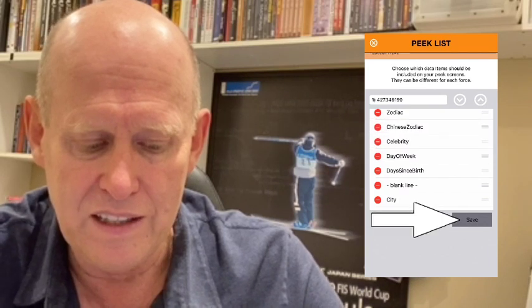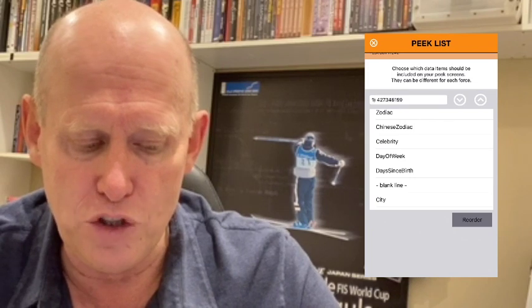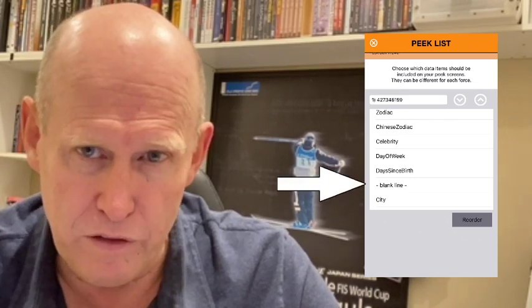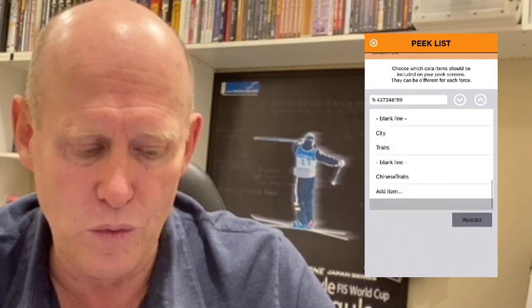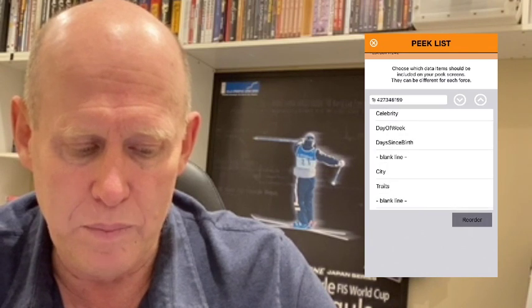If you want, you can hit the reorder button and then drag the celebrity up so you can have it under your Zodiac or your Chinese Zodiac, and save. You can use blank lines to give yourself a little bit of white space in between different blocks of information, and if you want to delete some information that you don't want to have there, you can just swipe on the item and hit the delete button.